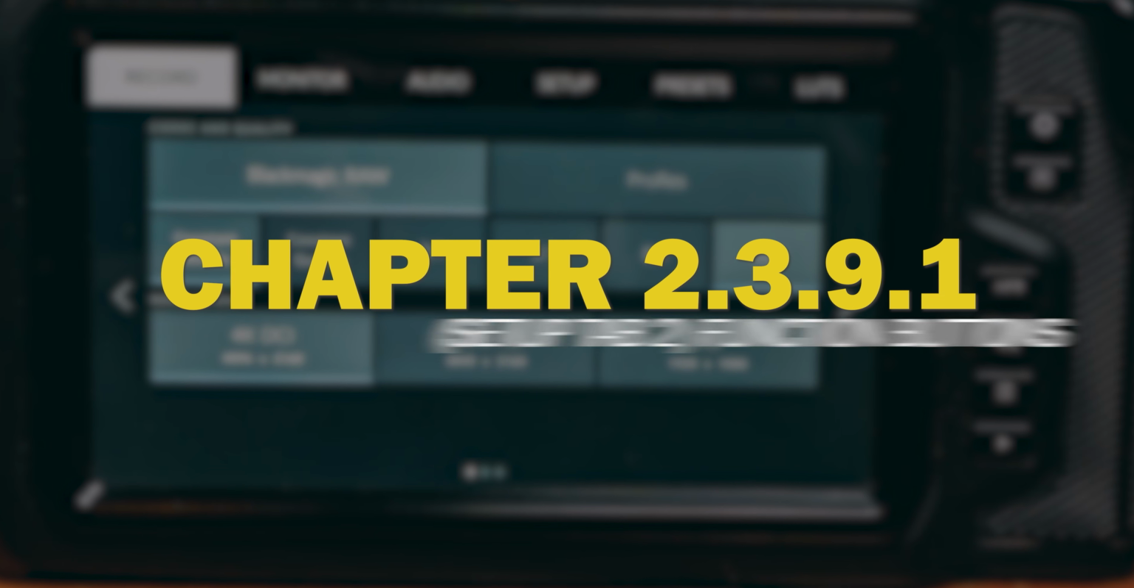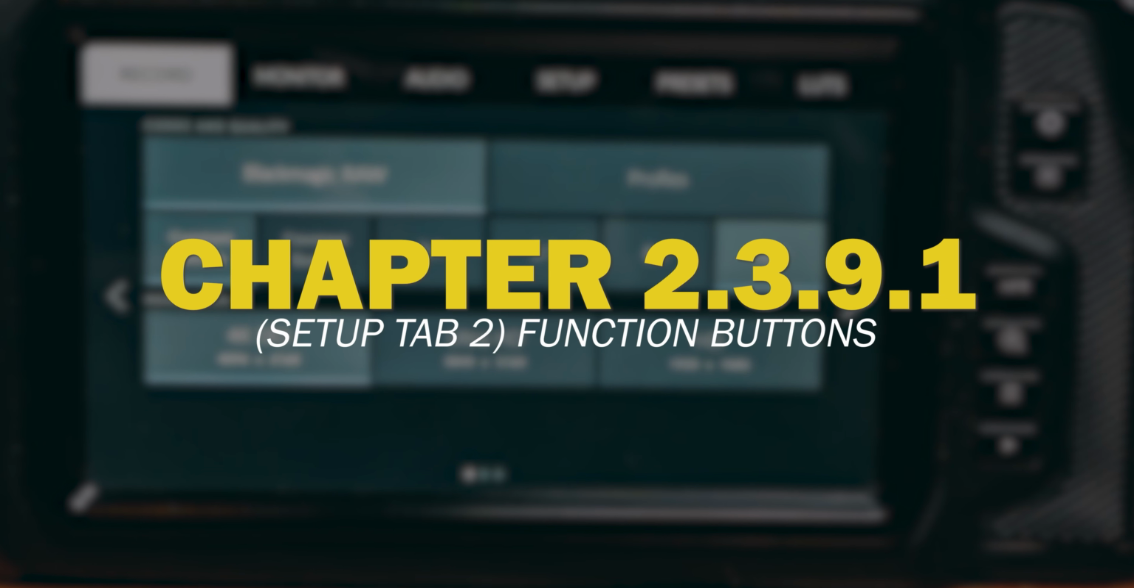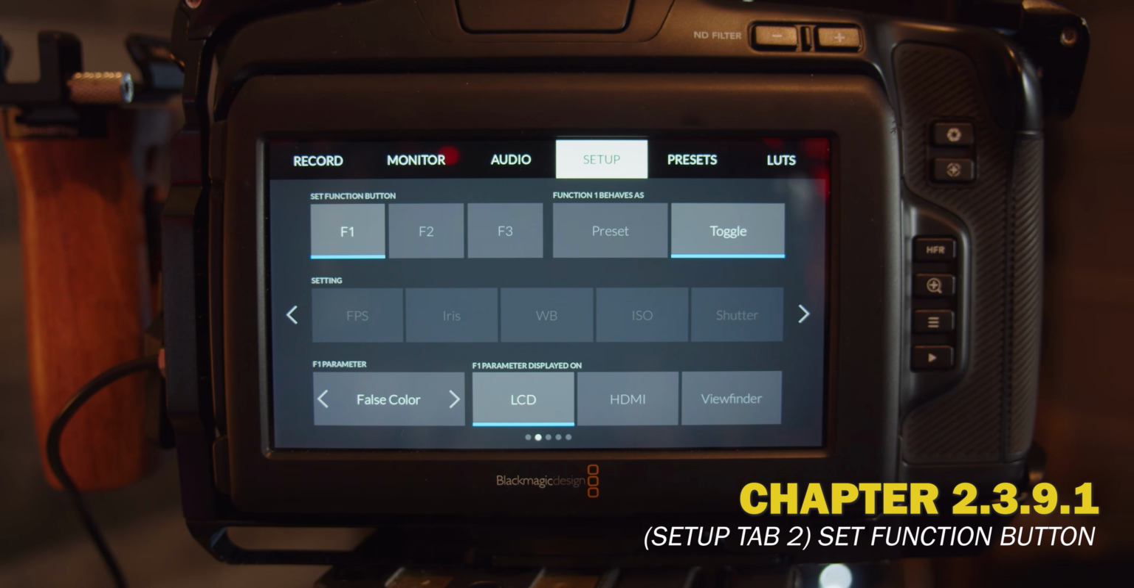Setup function button. The second setup tab is where you'll set what you want the 3 function buttons at the top of the camera's body to correspond to. It's basically one big setting with multiple facets. Each of the function buttons has 1, 2, or 3 dots to help you differentiate between them, along with the corresponding F1, F2, and F3 in the setting itself. Tap on which of these you would like to set a function for.